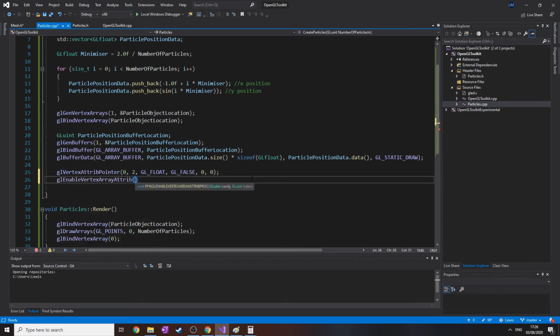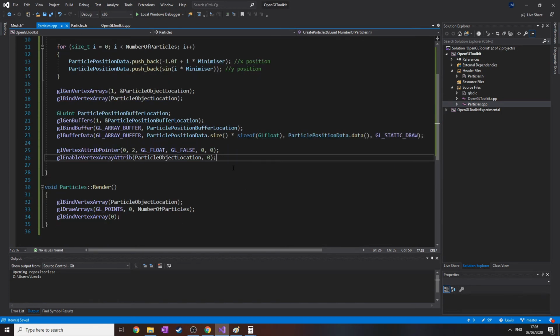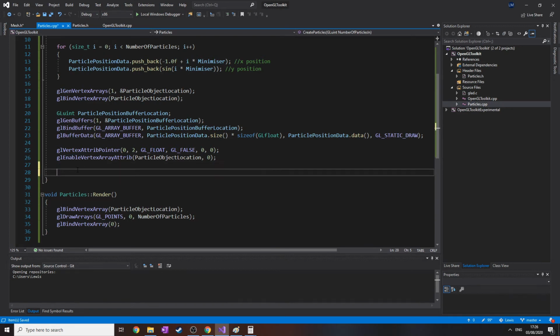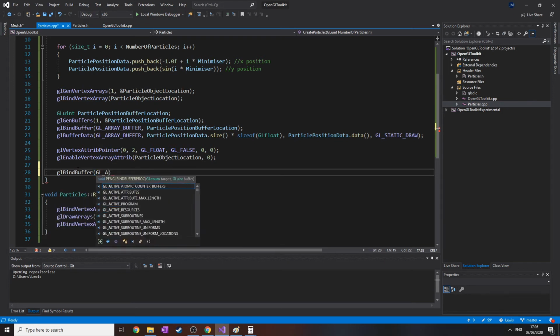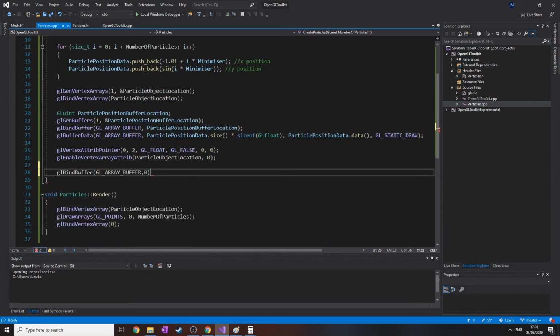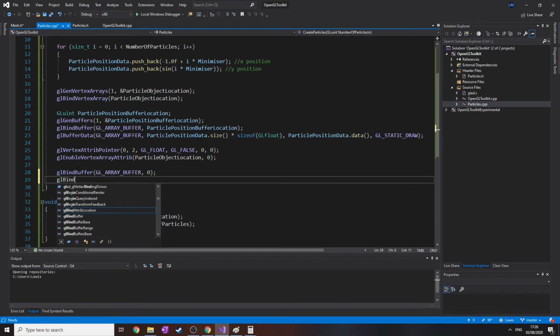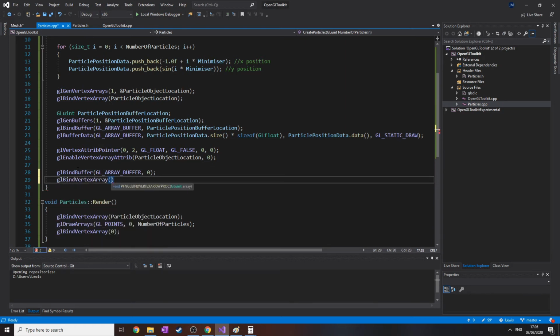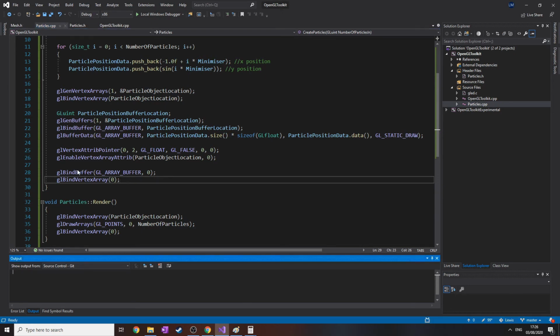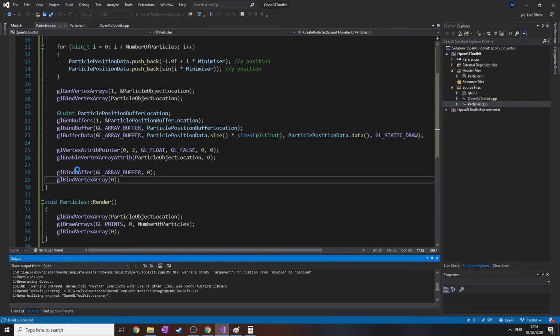Array attribute, is that the right one? No, but oh well, this one will work. We want the particle object location, and it's 0 because it's the first vertex attribute. So I've got a feeling it's going to work now. We just need to bind buffer, the GL array buffer to 0, and unbind the vertex array object to that 0 as well. Now when we run this, fingers crossed, we've got a load of particles in a nice big old slopey line.